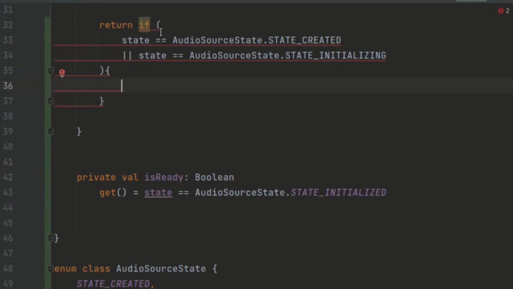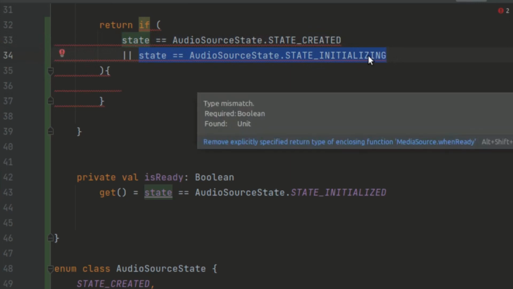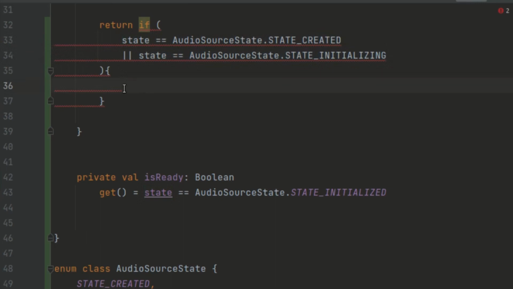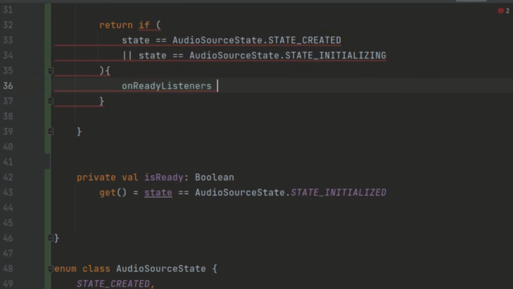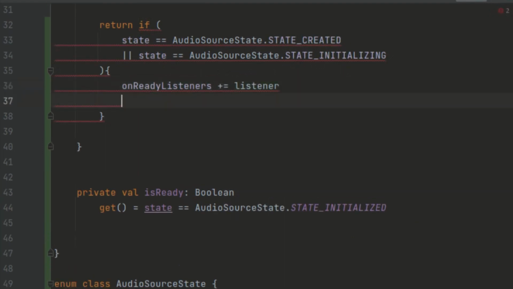Okay, so basically here we are checking if our state is going to be either in a state created or in a state initializing. So our media source is not ready. And for this case here, we can just pass in the already listeners which we have so that we can just structure them to be used later. And what we have to do here, we can just add this data and pass in the listener. And otherwise here we can just pass in false because we have not finished loading our data.